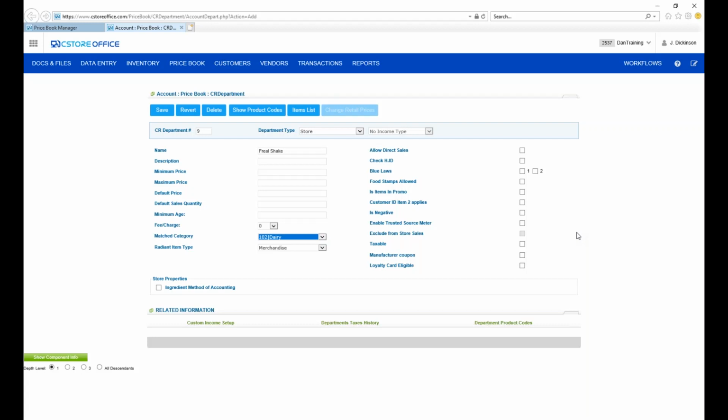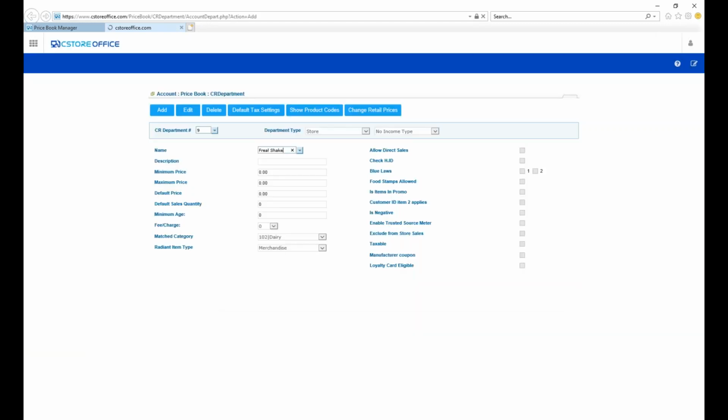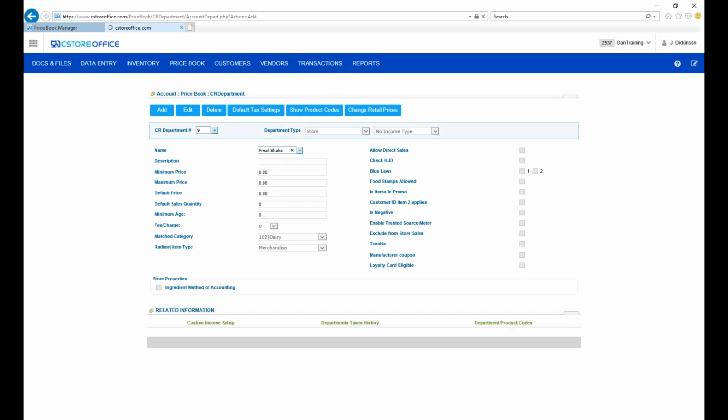Okay, last two things I want to touch on departments that are really important. First one is incredibly important, guys, is applying taxation to these departments. Okay, I'm going to go ahead and save this. I know I touched on that taxation box to denote whether a department is taxable or not, but you need to go one step further for both taxes and department codes.